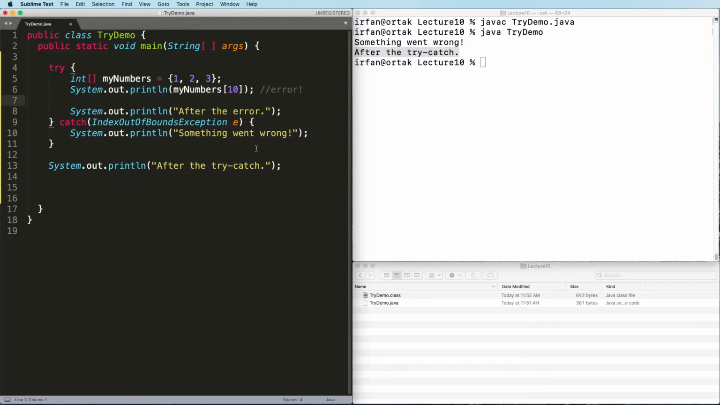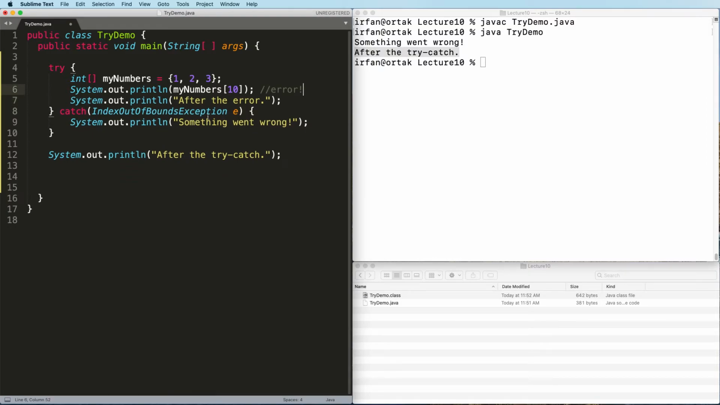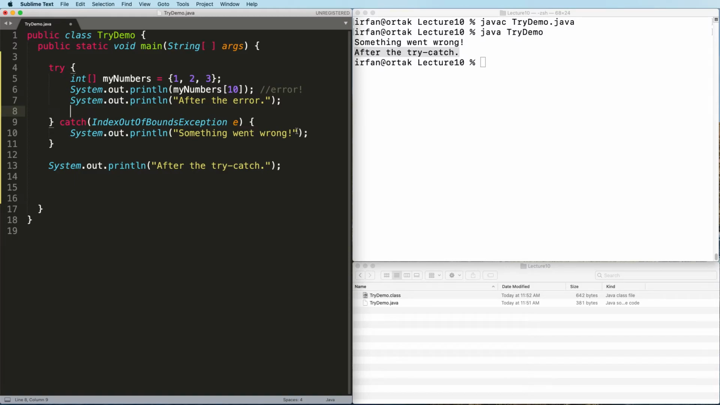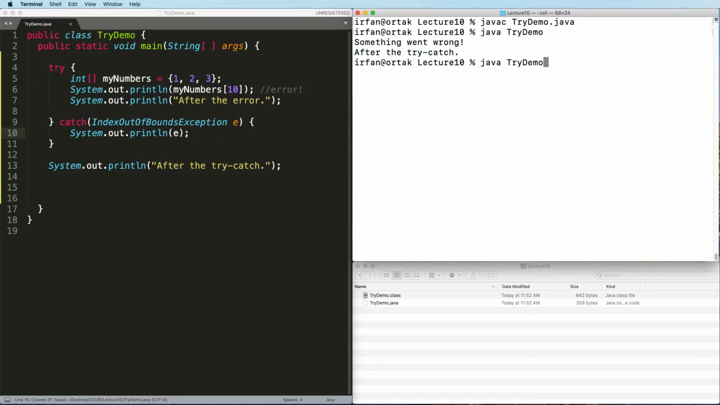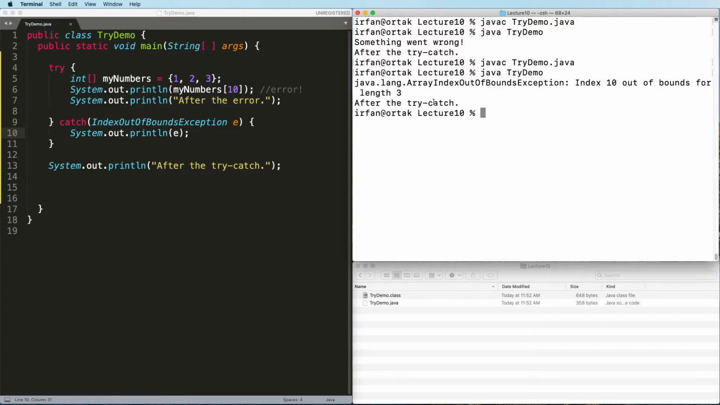However, since we know what the exception is, we don't have to say that something went wrong. We have two options. We can just print whatever the e exception is, and I'll see what type of error message we're going to get. And then we saw the same first error that we saw: ArrayIndexOutOfBoundsException, index 10 out of bounds for length 3. So this is a somewhat lengthy print message.